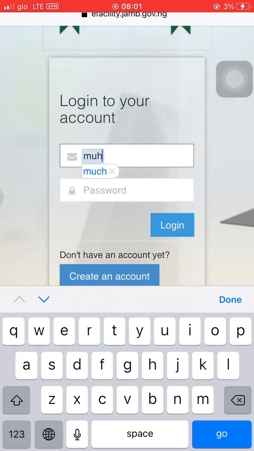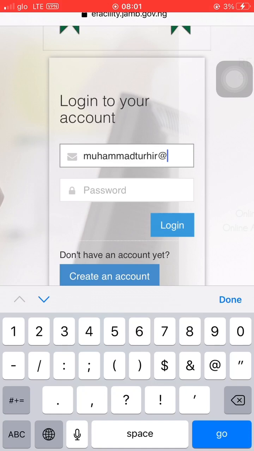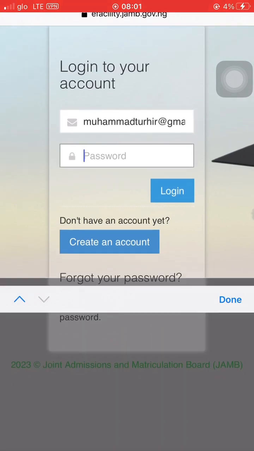This is my email address. I'm entering it now. muhammadtahir@gmail.com. Then you click the password space and type the password.